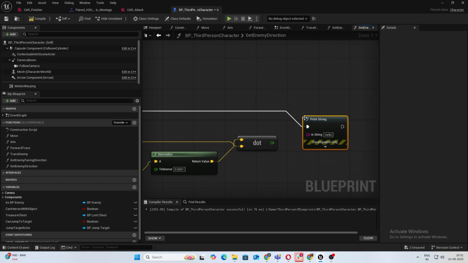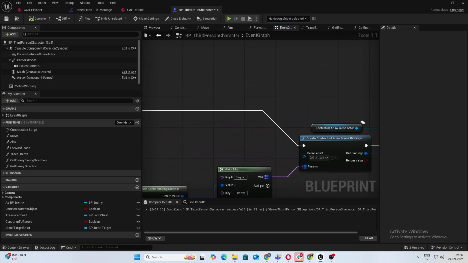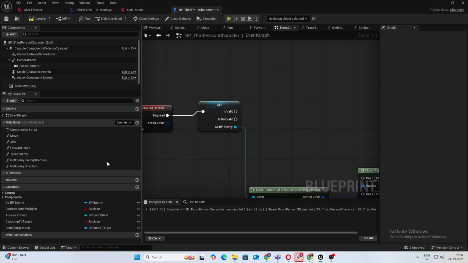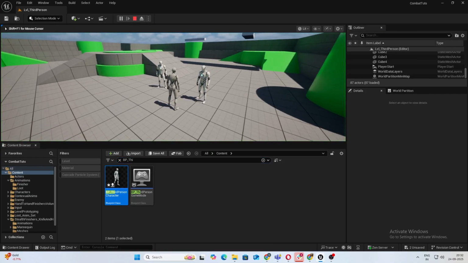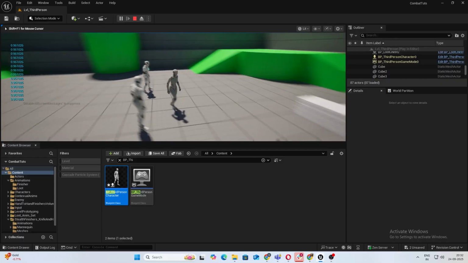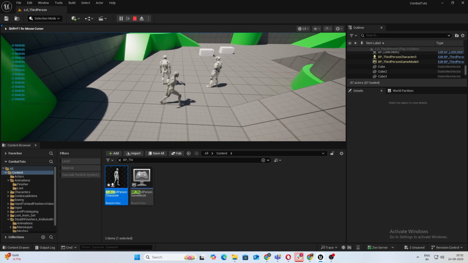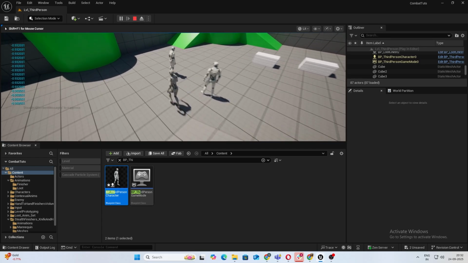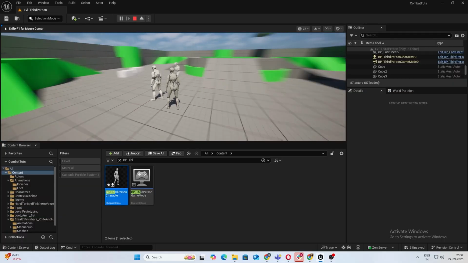Let's see what result this gives. I'll do a print string and connect this over here. So let's check this out. Inside my event graph, I just disconnect this for a moment, and if it's true, we call get enemy direction and connect BP enemy to enemy. So let's see. From forward, you see I'm getting 0.96, from side as well. Now if I do it from back, you see I'm getting a negative result. So this is what we'll be using to determine whether we are attacking from front or back.